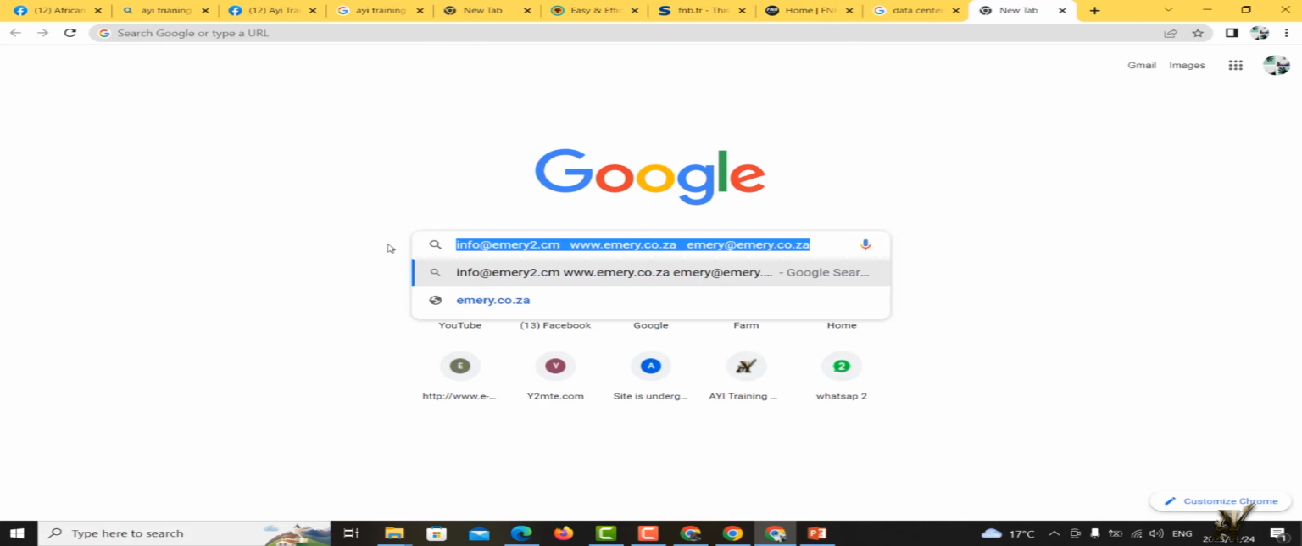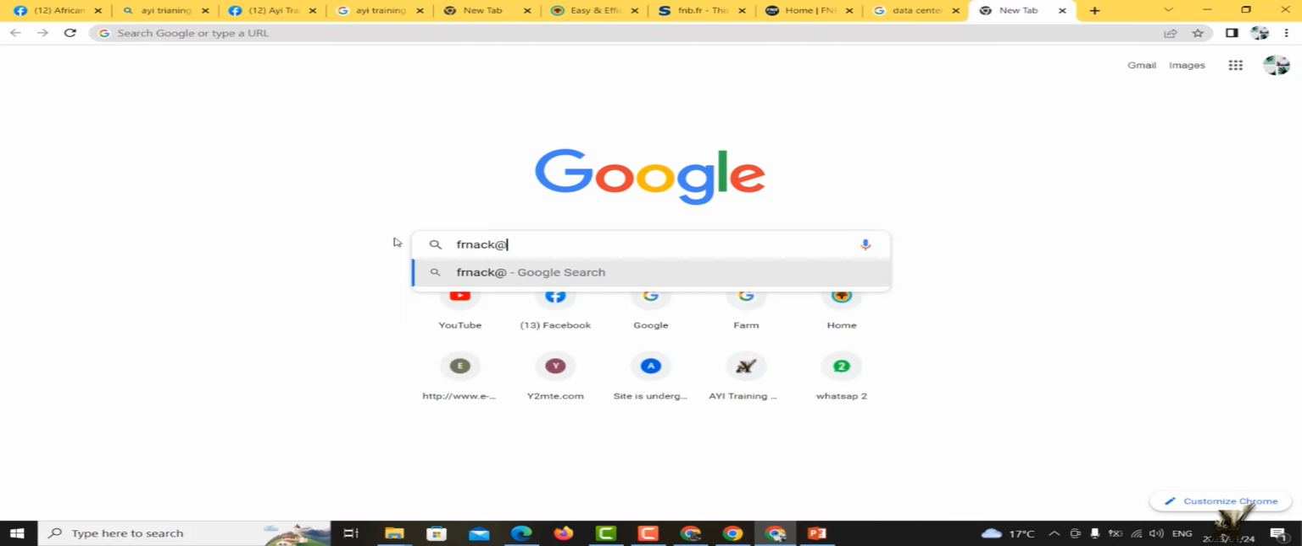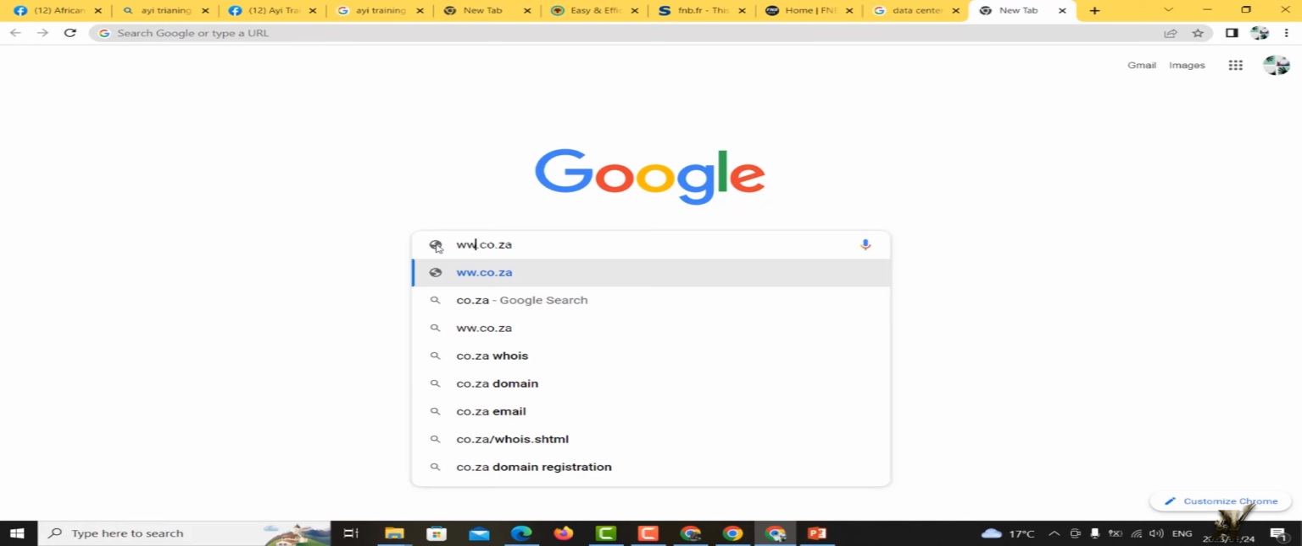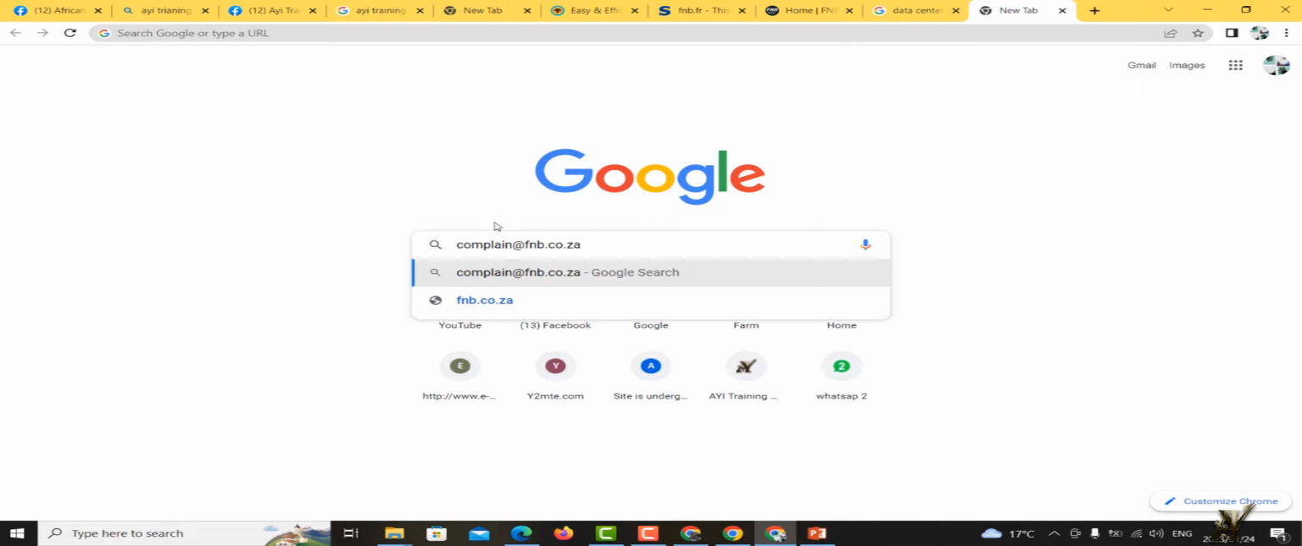For example, if you see an email saying frank@fnb.co.za, you can trust it. Why? If you look here, this is FNB straight, because if you remove this part and type www.fnb, that is FNB, because of the top level South Africa, so you can trust it.